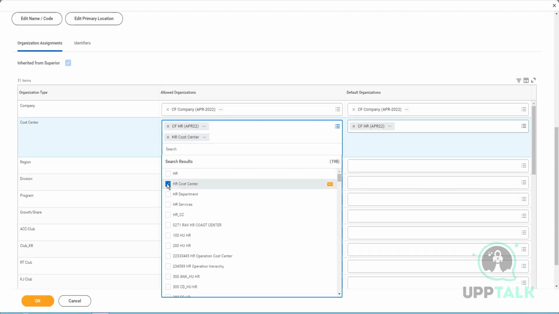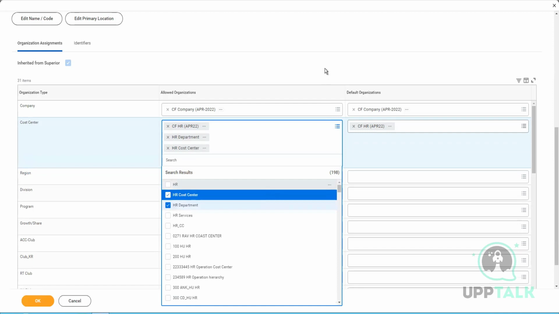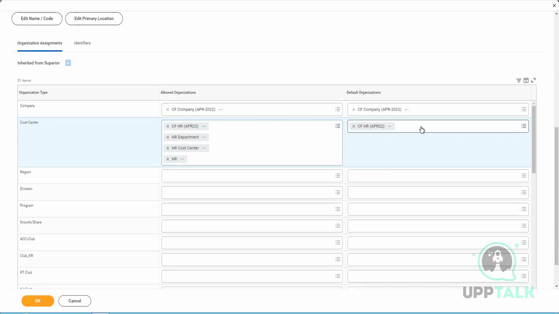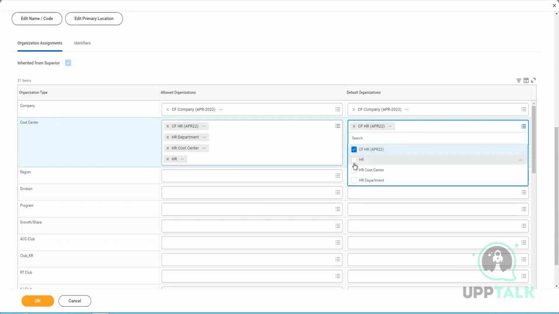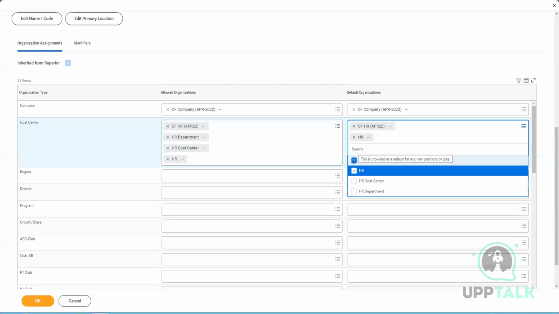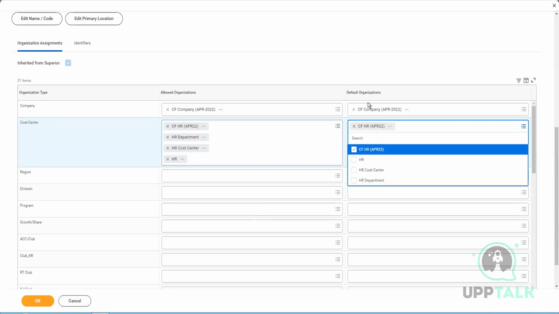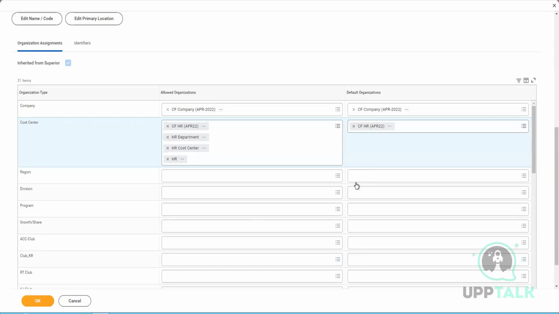Say I want to add these two in the allowed organization as well. Then again, the list will be restricted to all these 4 departments or 4 cost centers only. So I can select one of them as a default organization. Say I want this to be default, but in the list when you're doing a change org assignment, you'll see all the 3 available options as well. So when you need to tighten up the restrictions, then you use a combination of default and allowed. Otherwise, you can just do the default organization.